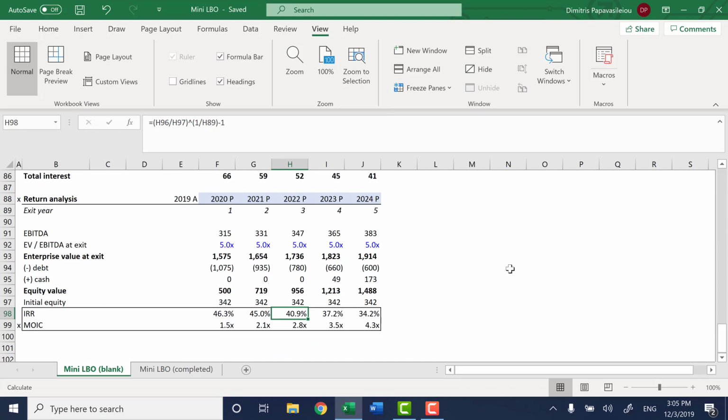So we get to an IRR, if we exit at the end of the fifth year, 2024, of approximately 35%, with a multiple of invested capital of 4.3 times. Let's just compare this with our finalized model to make sure that we have the same numbers. So 34.2%, 4.3 times. So we are correct.